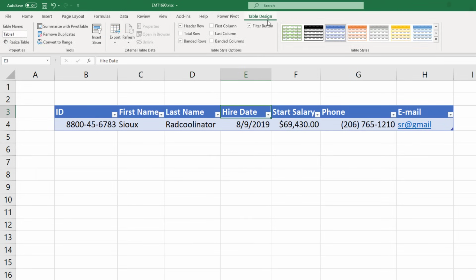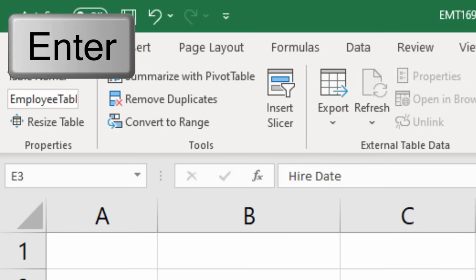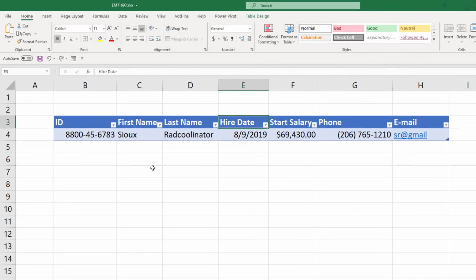Click inside the table, and there it is. Over in Properties, we definitely want to name this table object. So I'm going to come up and call this Employee Table and Enter.